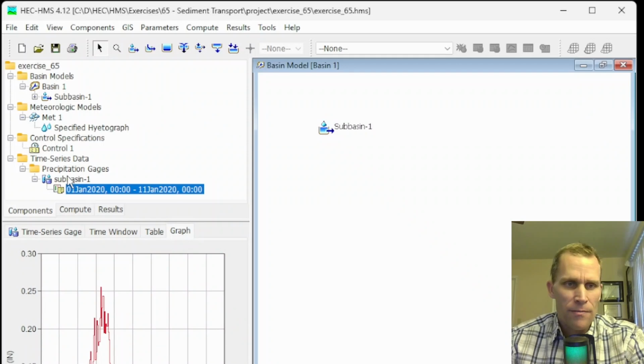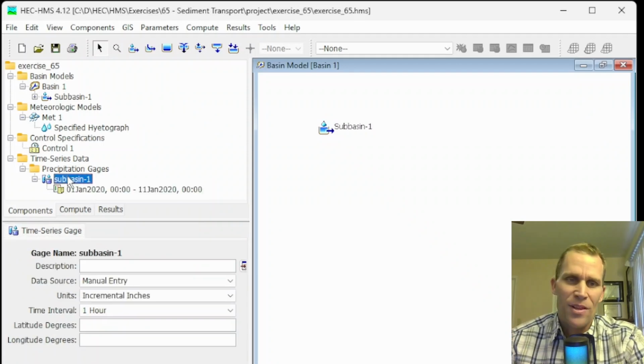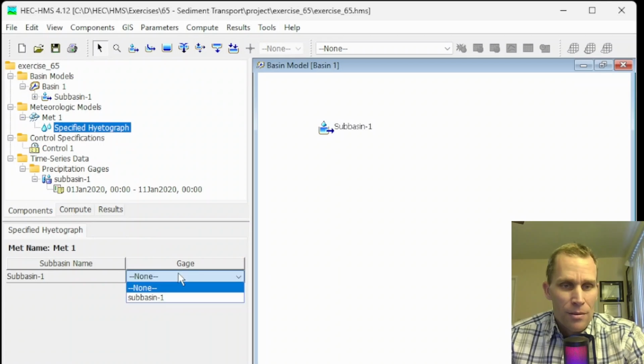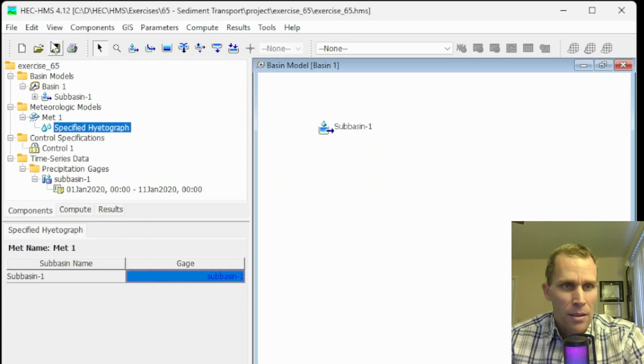Now I need to specify this subbasin and link it to the meteorologic model. I know we haven't talked about sedimentation yet, or erosion, and we're getting there. But when you start the model from scratch, you just have to jump through these hoops and do these tasks. So that's been assigned. Let's go ahead and run the simulation. So I'll create a simulation run. I'll run it. Once we get that working, we'll add the sediment.